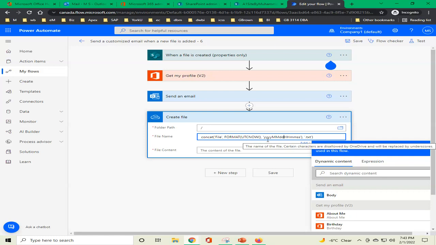So I'm thinking each 1 second, probably there will not be many files in my environment. Of course, if there is a big organization and everybody is sending files every minute, every second, there can be more than hundreds of files, for example a bank or school or big organization, then we need to write a different logic. And I will add at the end .txt because I want to create a text file.